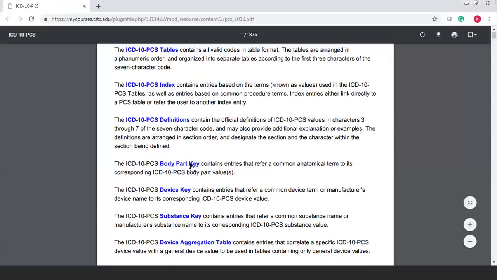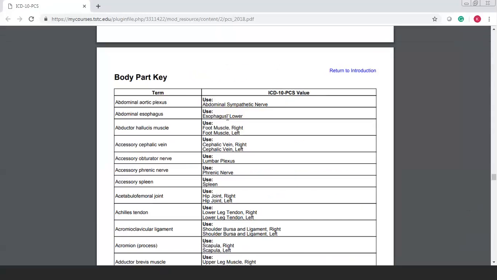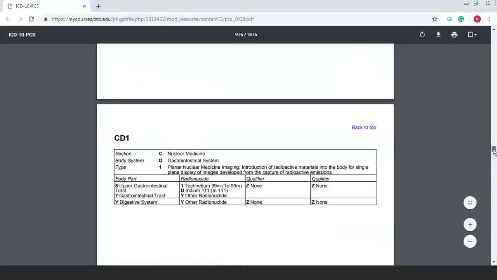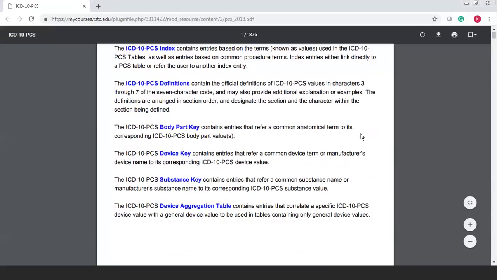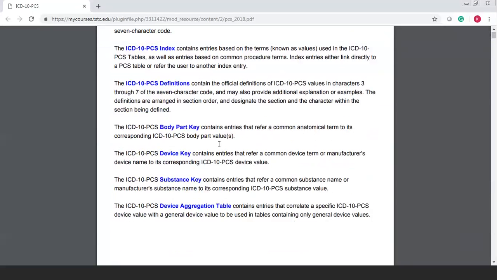Here's body part key. It tells you the entries of body part keys. So if you have abdominal aortic plexus, it's used in the abdominal sympathetic nerve, okay? Esophagus lower. So it tells you, here's the term, here's the value, which you would find in the table. So if you have these words given to you in a medical record, you're going to use this as a definition in the table. Please go through each one of those and read it so you know that this is an amazing tool for you to utilize.